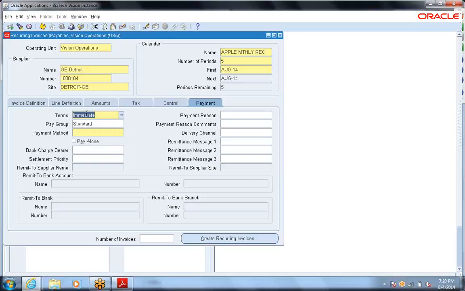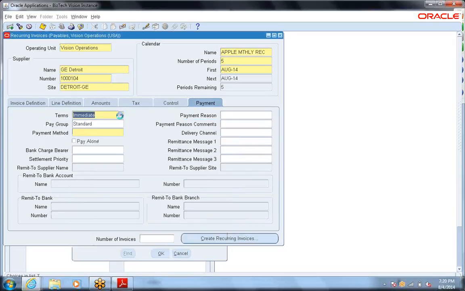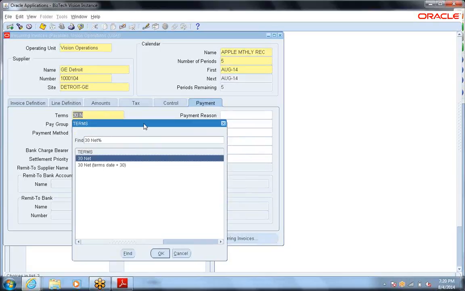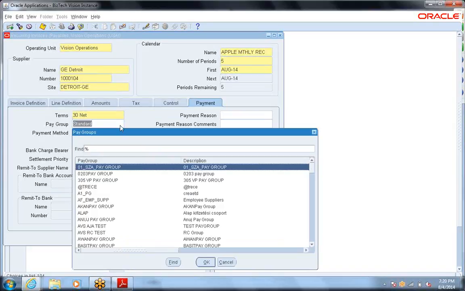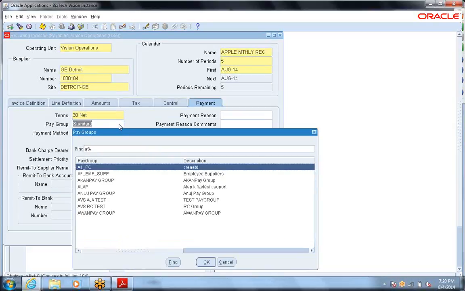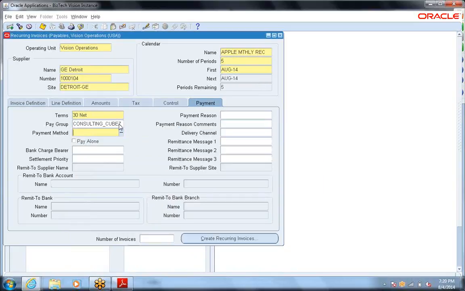And this is now payment information. On this invoice, the term should be immediate, or you wanna put 30 days, end of month, something like that. Or 30 net. 30 net means 30 days from the invoice date. Pay group standard, we can put our own pay group if I want to, right? We created one on that day, what was that? Consulting, right?